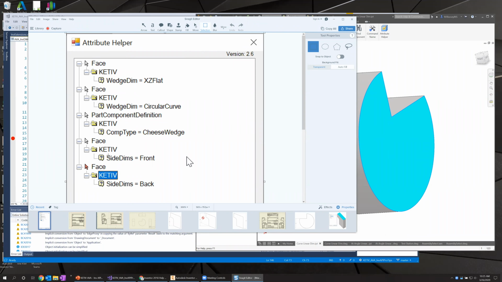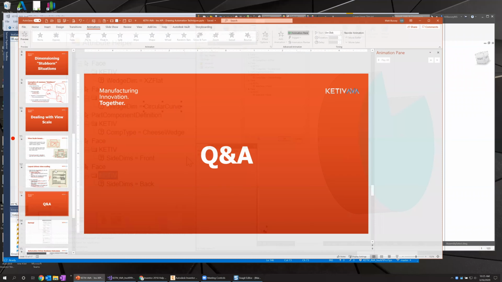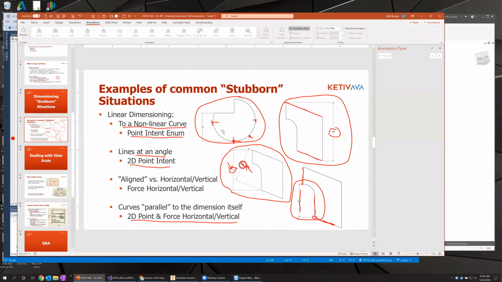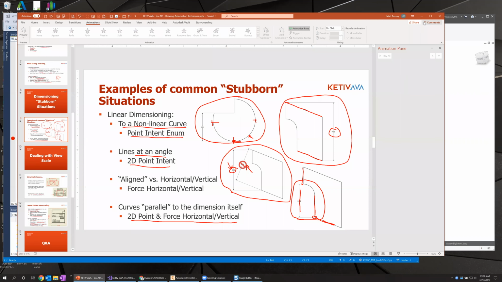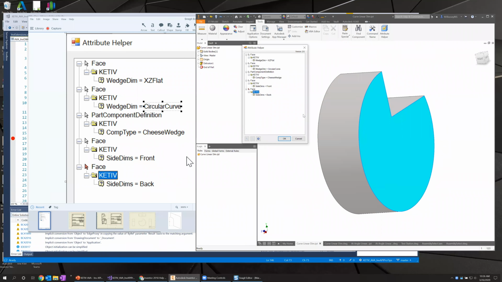And I've got basically a couple of different attribute names that we're using for specific dimensions I want to create, okay? So I have here something called a wedge dimension or wedge dim, okay? And there's the XZ flat, and then I have another wedge dim here that's a circular curve. So this is going back to this right here, where I want to create a dimension between this flat face, okay, and this circular curve. So I've attributed the faces that are going to generate those curves in the drawing, all right?